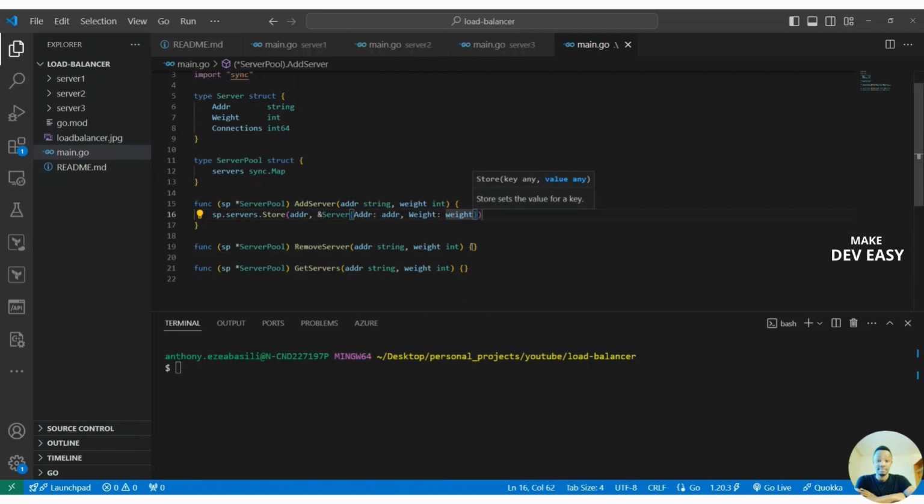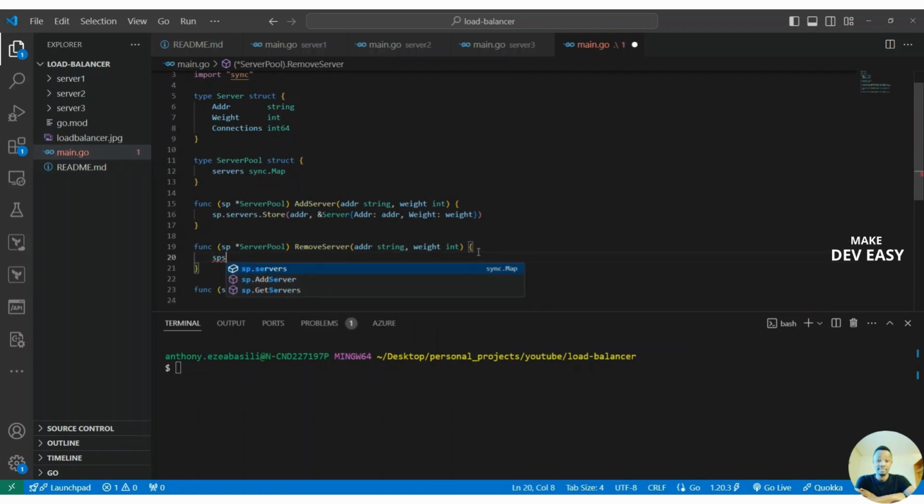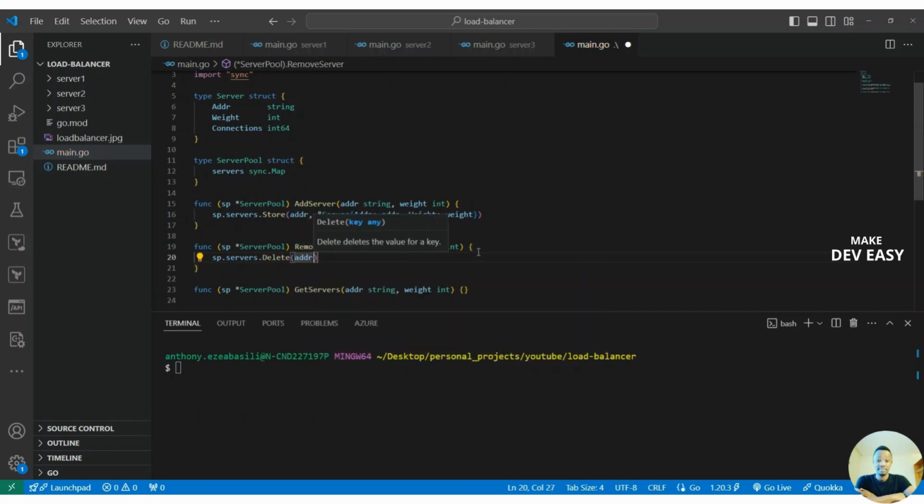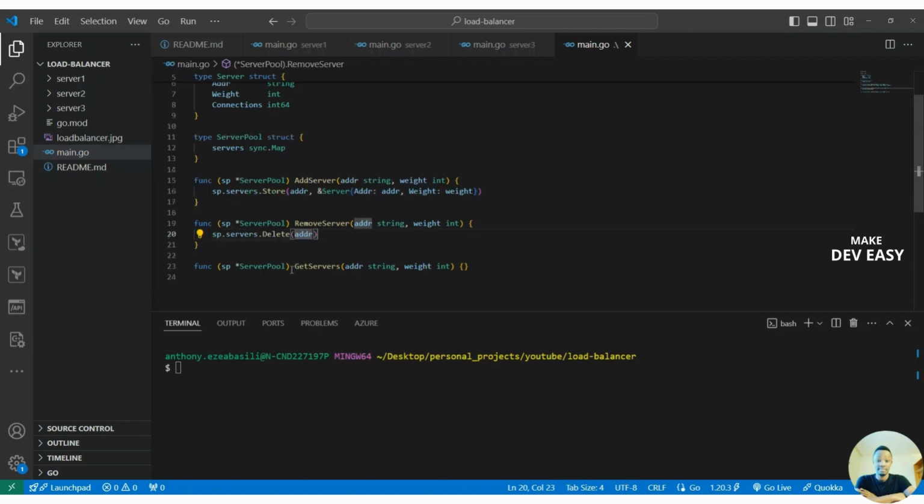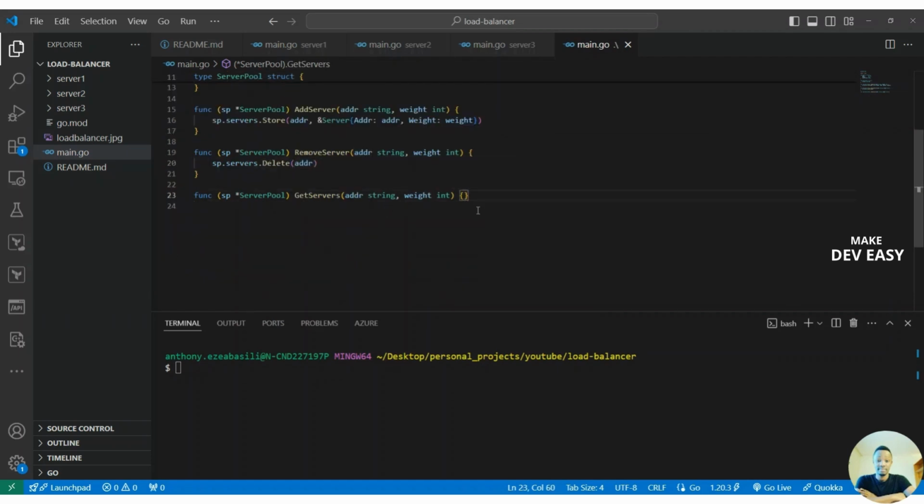And of course, for remove, is also going to be pretty straightforward. So I call servers, and I call the delete method, and I provide a key. In this case, the key is going to be our address. That's really all. And then to get our servers, as you can already imagine, this is pretty straightforward.